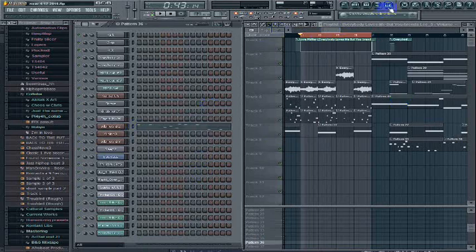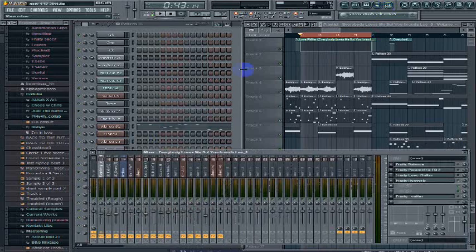Alright, so let's try this again. Alright, so I moved this past the highlighted area, so FL wouldn't set the volume to this initial point here. So now it's at what? 85.